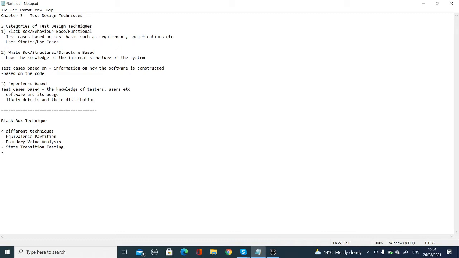So I give you a fan. What states could it have? It could be on and off. So on is a state and off is a state. From on, if it moves to off, that is a transition. There's also a speed, 1, 2, 3. So 1 is a state, 2 is a state, 3 is a state. When it moves from state 1 to 2, there is a transition.